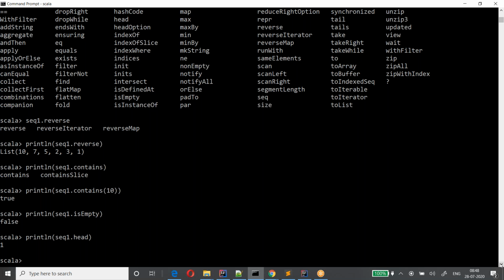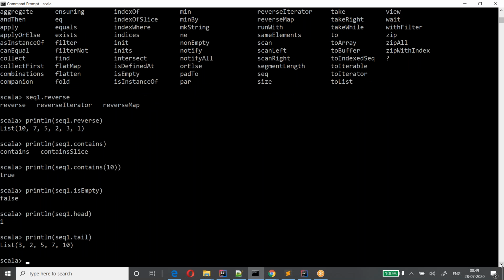Above one is the reverse order. Don't get confused with that. Okay, if I print tail, I want someone to tell me what it will print. When I say tail, is it the last element, or apart from the first element, everything?